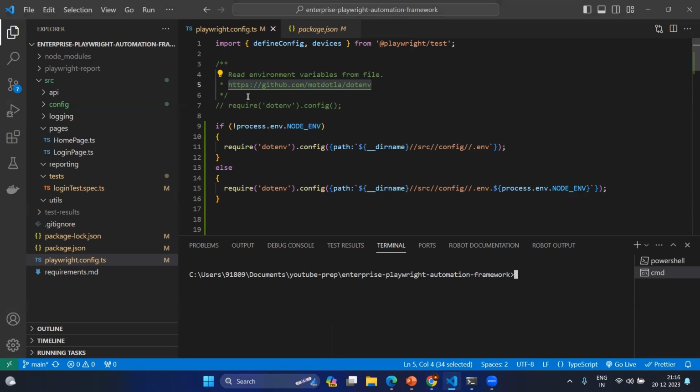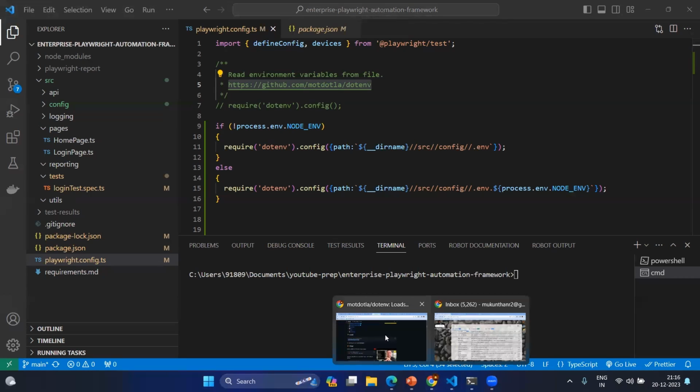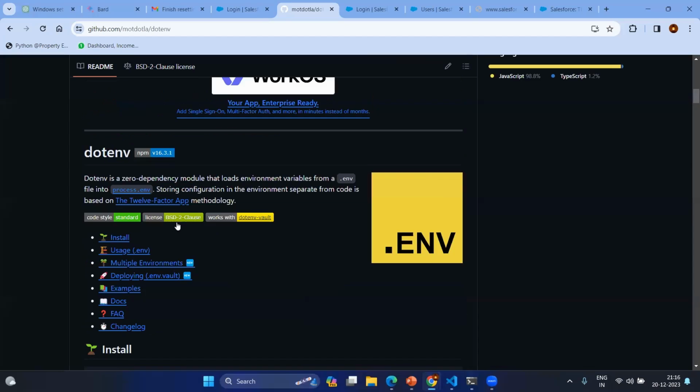Let's go to the same documentation, github.com/motdotla/dotenv. If you go to that URL, so this is the same URL and you can see the definition here.